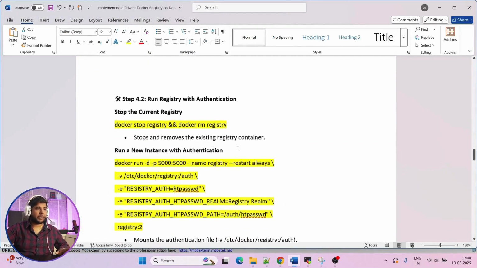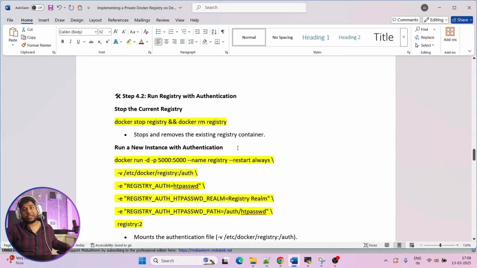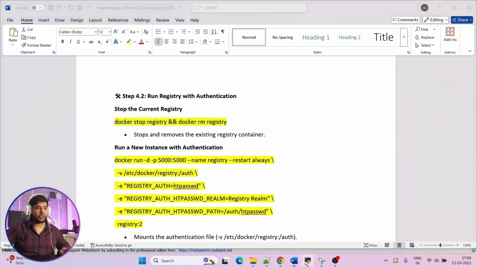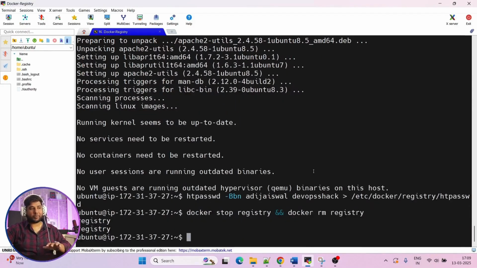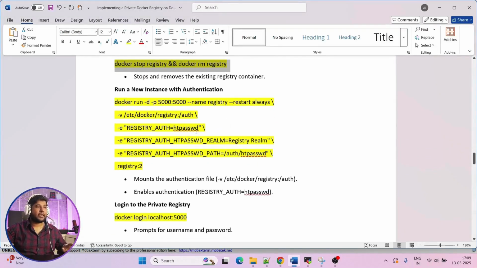Now coming back, the registry that we set up previously, we should stop it and start a new one with proper authentication enabled. So for that, I can run the command to stop the registry and rm it also, so that it does not get started automatically, because as you remember, we wrote something which was restart always. Now here we have to run a new instance with authentication.